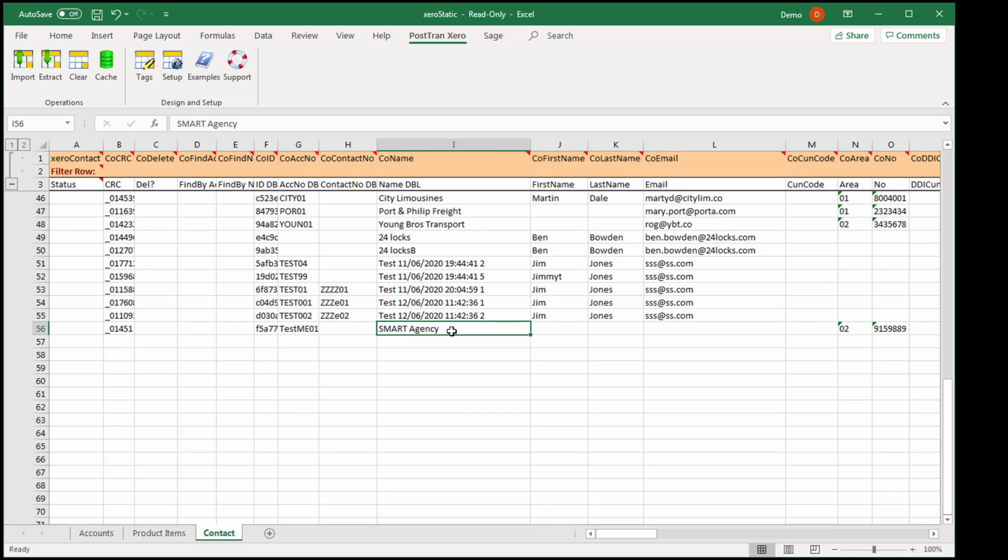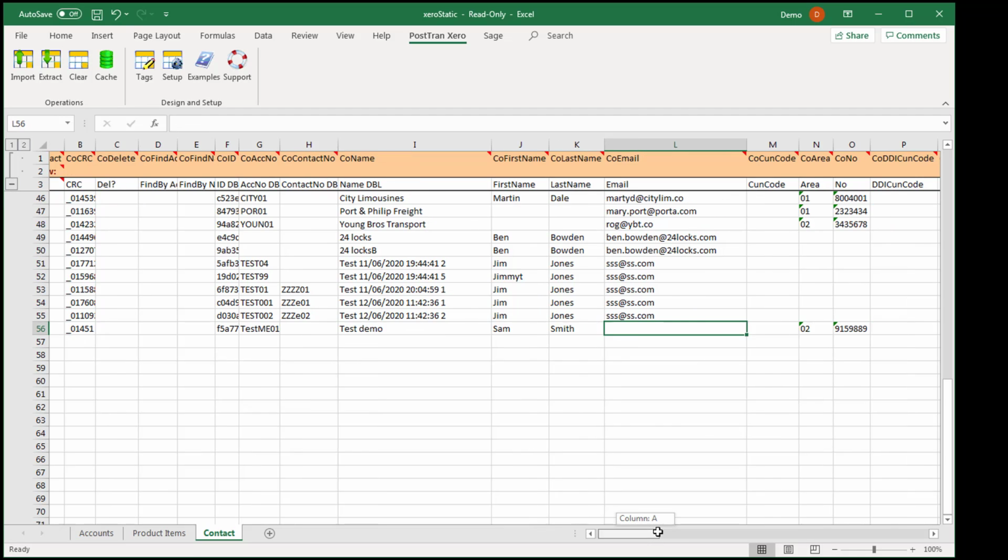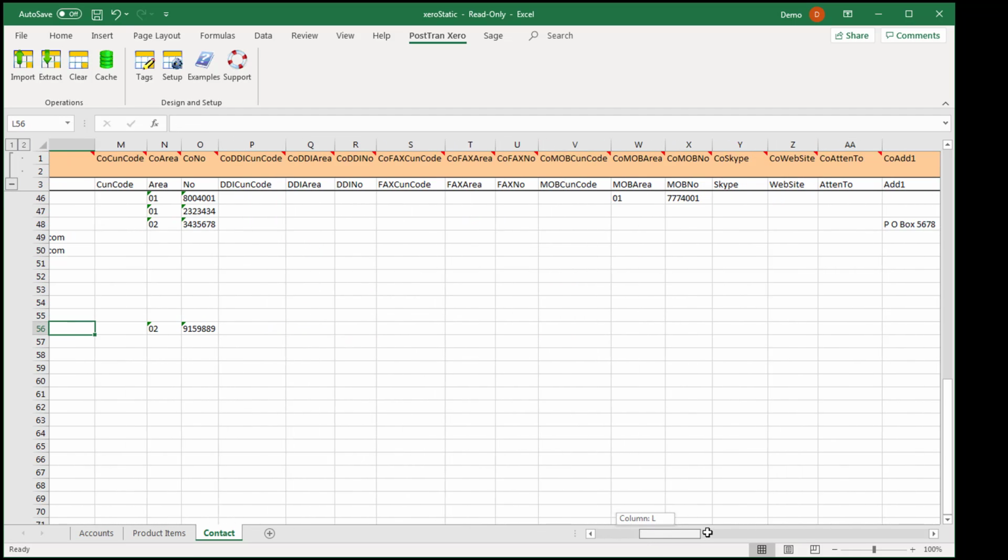Now one thing to note in Xero, the company name has to be unique. Anyway, let's put test demo here, and we could put Sam Smith and so on and so forth, as we'd expect.